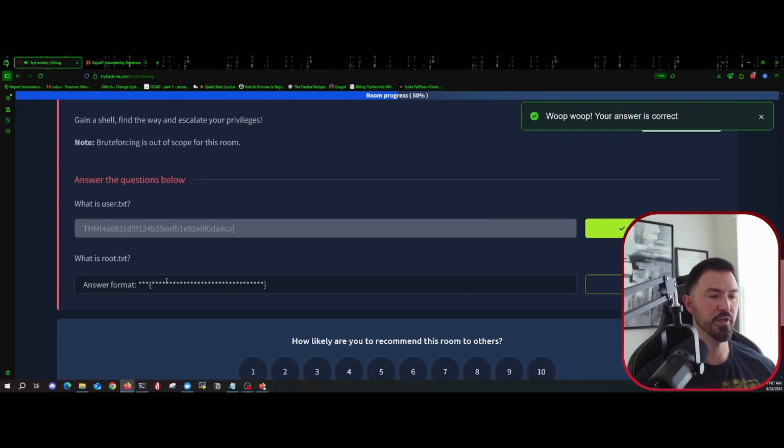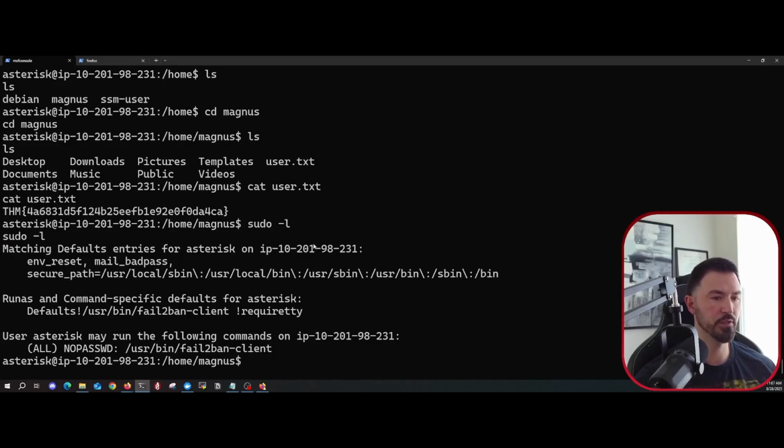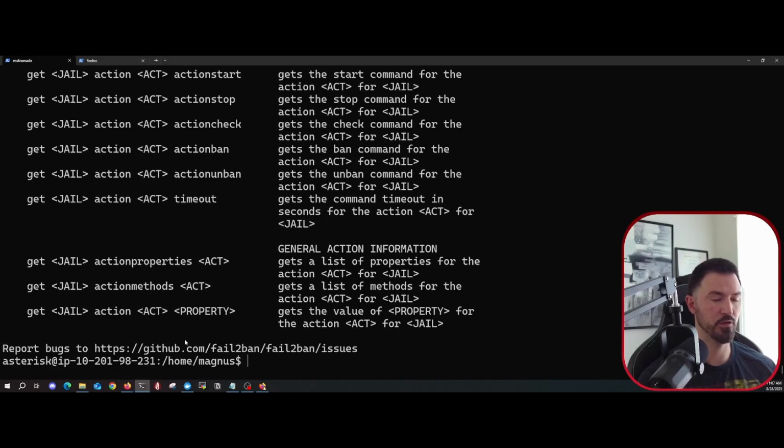Okay. So now what is root? All right. So let's just do sudo -l, see what we're working with. And so it looks like we may be able to run these commands. So if I just do, let's copy that. What if I just do sudo that path? Oh, okay. I think I see what's up.